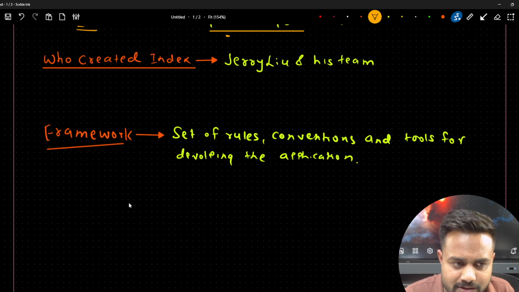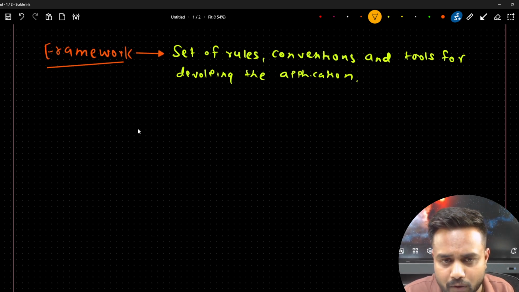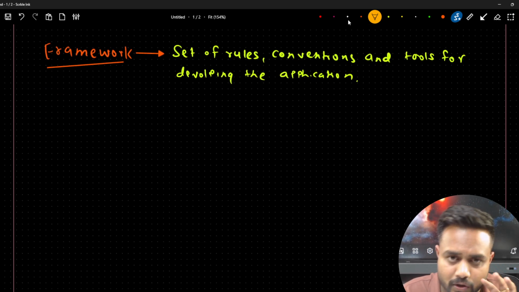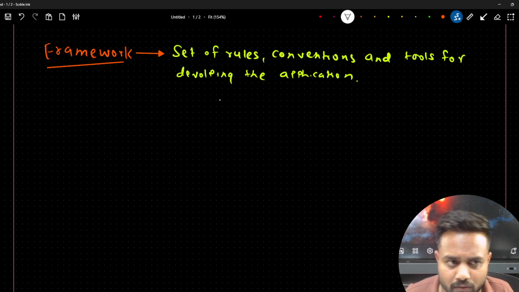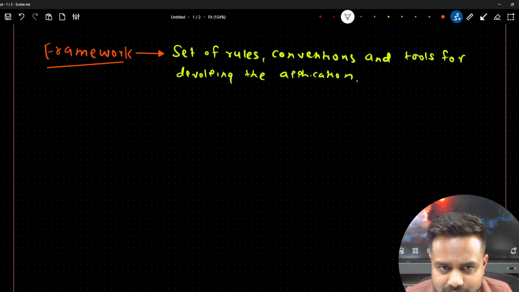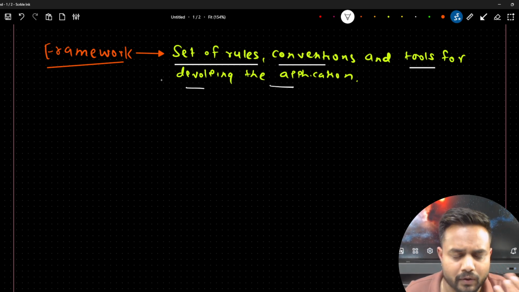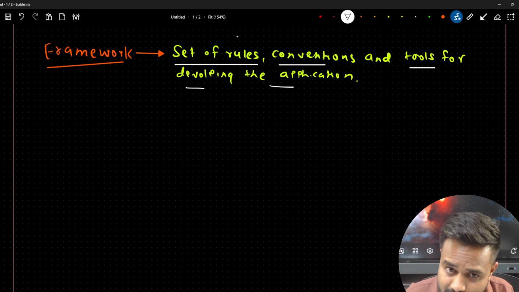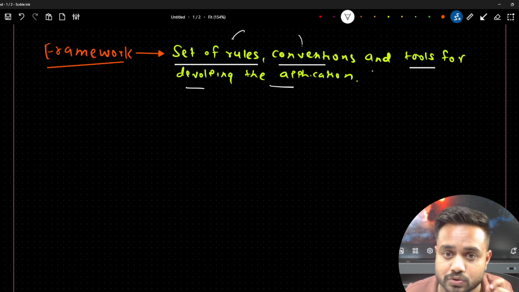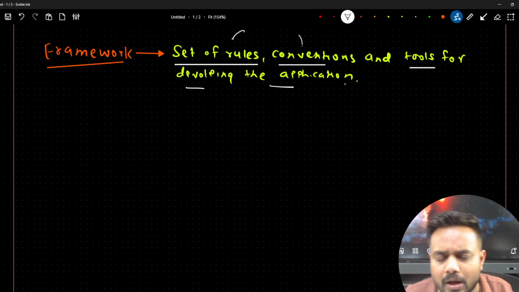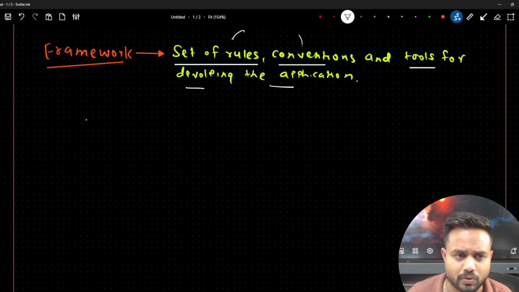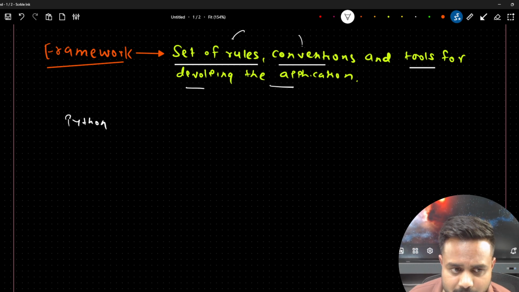So here, if we are talking about the framework, I have already written the definition of the framework. So what is a framework, guys? A framework is nothing but a set of conventions and tools for developing applications. I can give you a very good example here. I think you know about Python, right? I think everyone is familiar with Python.